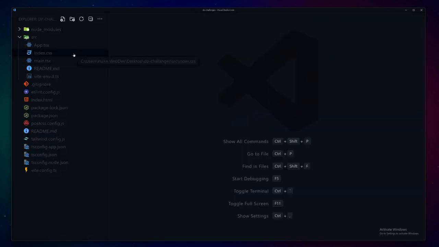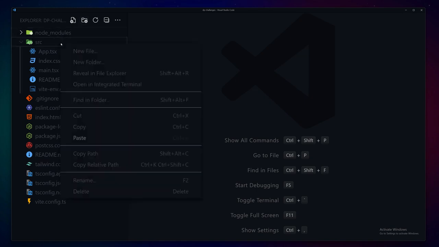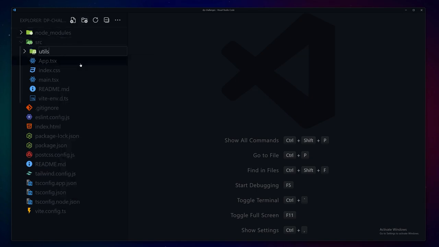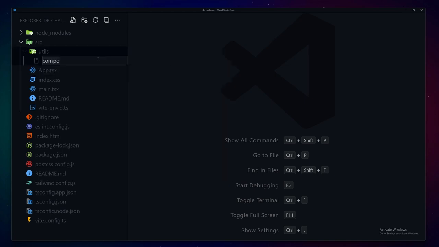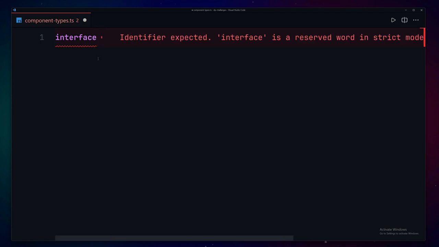And the first thing that I want to do is, let me just even zoom in a bit. I'm going to create a folder with the name of utils, and inside there I'm going to be creating a file with the name of component types.ts, and inside there we are going to be providing all of our types for our component props. So let's start from the first one, which will be, let's create our interface.